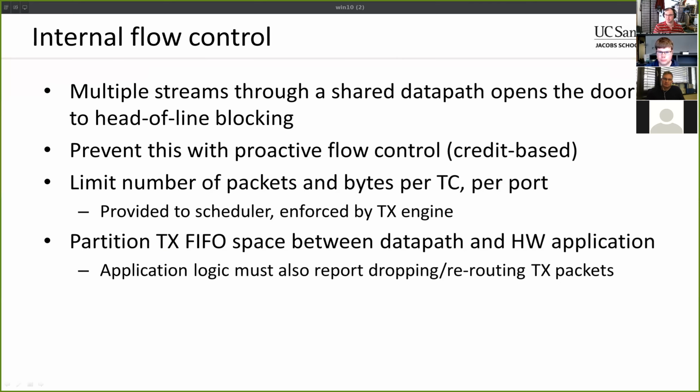So the transmit engine will not accept a new transmit request from the scheduler if it doesn't have the credits to actually issue that operation. And then what we can do is partition the transmit FIFO space between the data path and hardware application. So depending on the application needs, you can lower the limits on the internal data path, and set the limit that you need for the application in terms of what packets you want to be able to send.